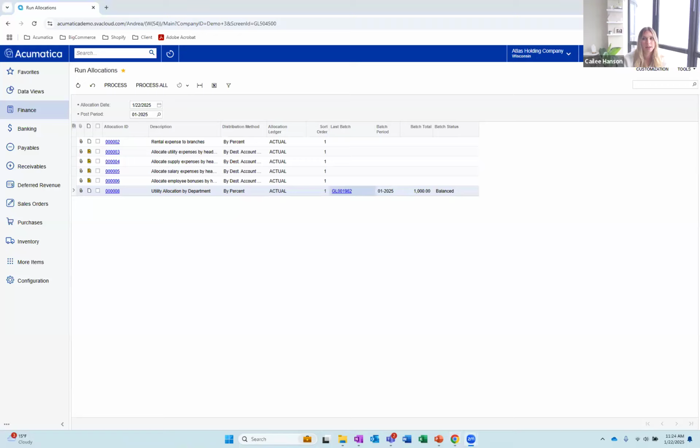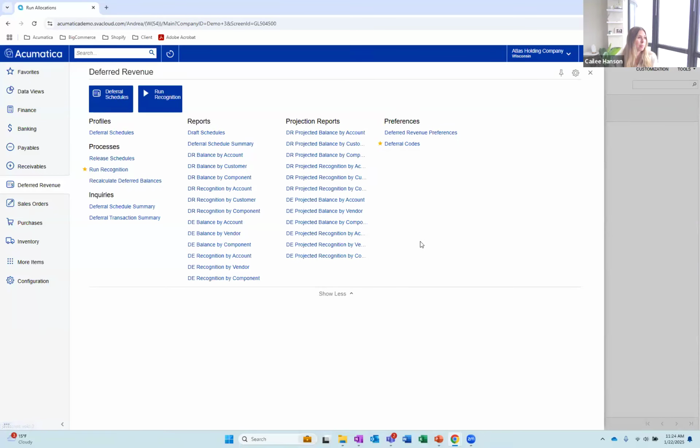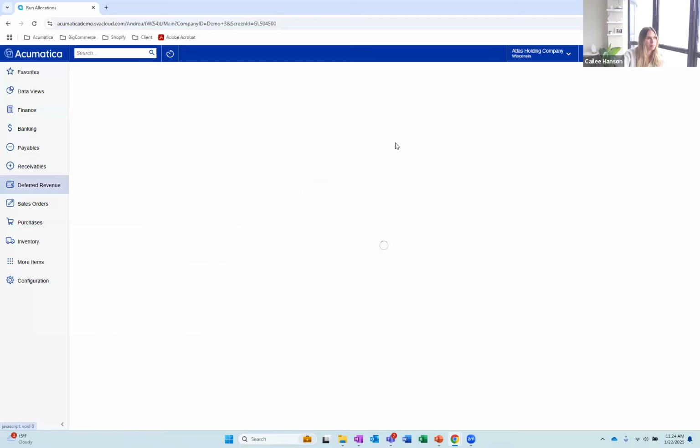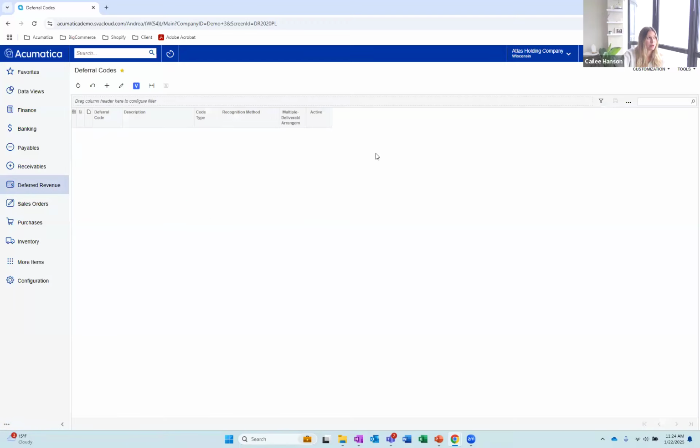The last scenario we'll walk through will be relating to the deferred revenue side. I'm going to go into my deferred revenue profile. This may or may not be a module many of you are using. If you're not interested in it, this will give a high-level overview of how we can start to automate that process a little bit. A little bit of background before I run through a scenario. Here are my deferral codes. I can have deferral codes set up.